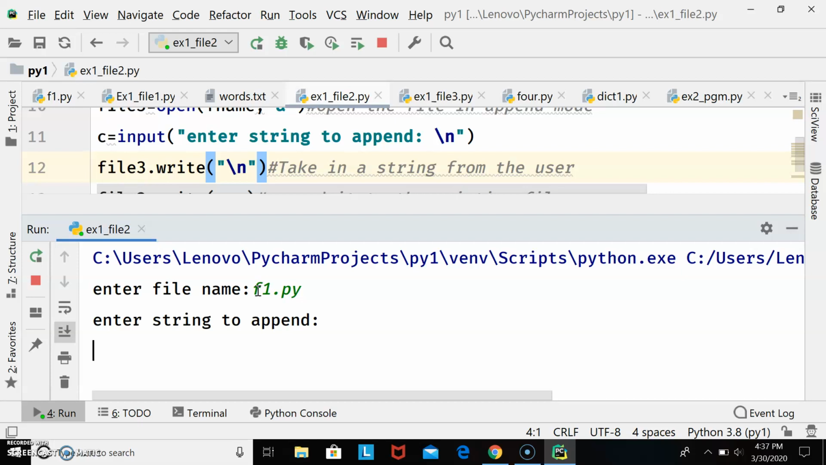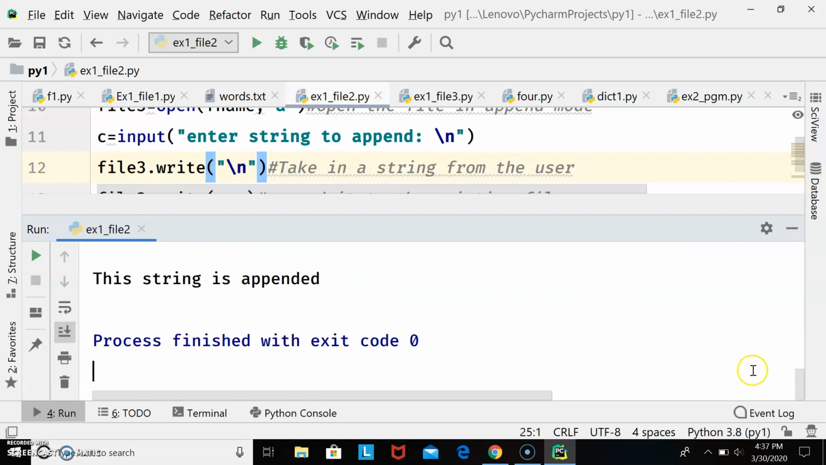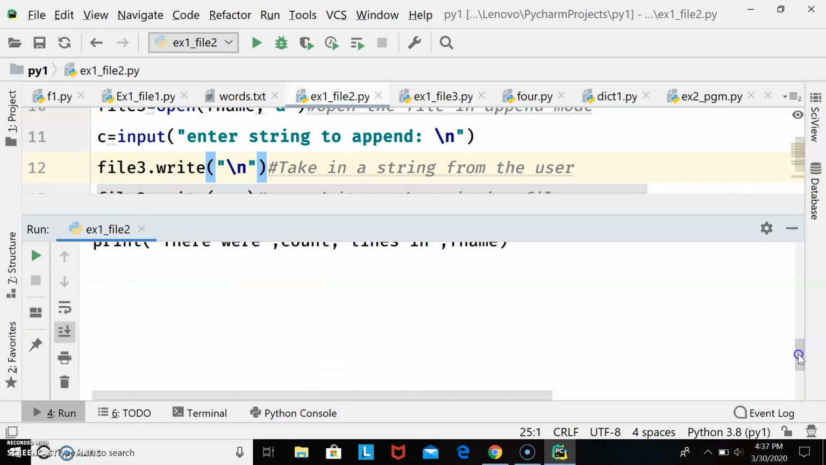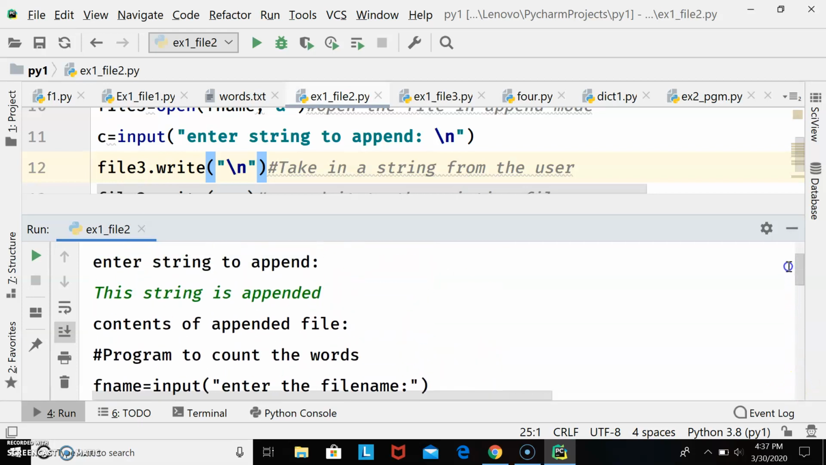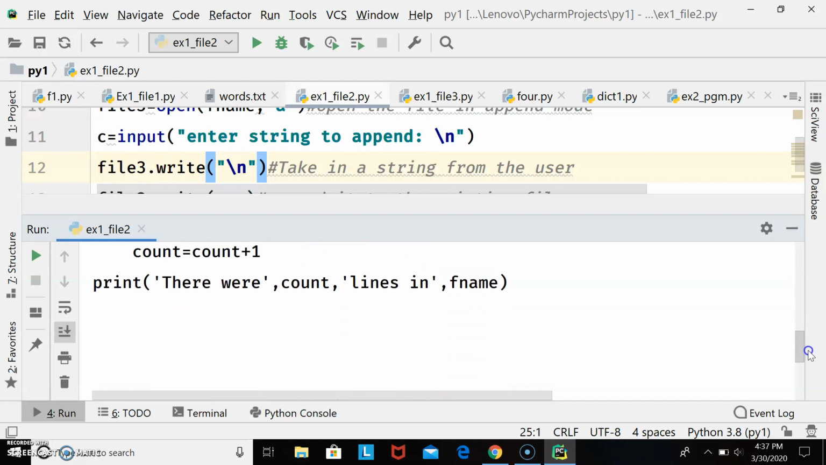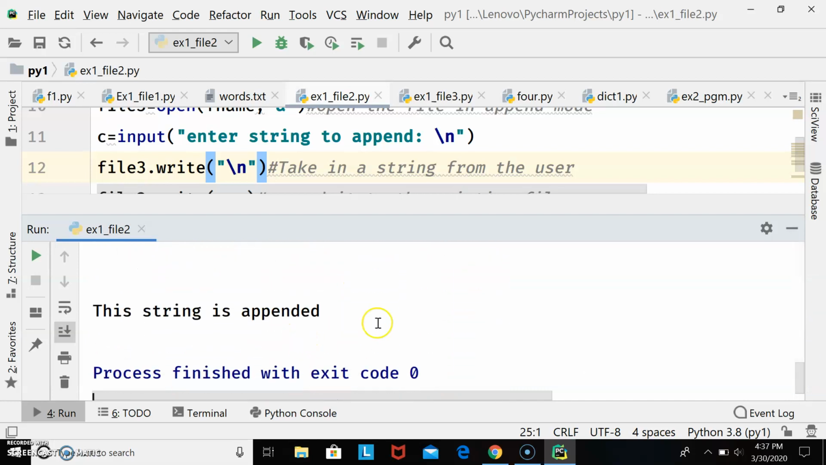The string I'll say, this string is appended, so that you know that this is the string that is appended. So if you look, it took an entry from the user, right? After that, it started displaying the contents of the file. So these are the contents of my f1 file. So if you look, this is a program, and to the end of it, it has added this string is appended.